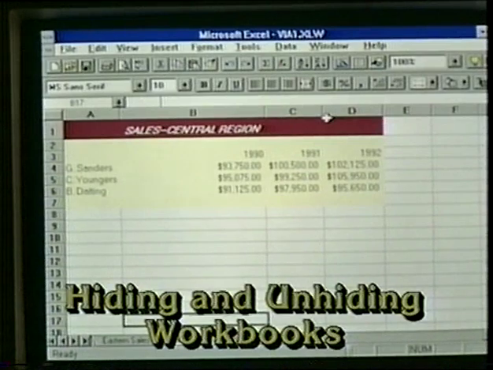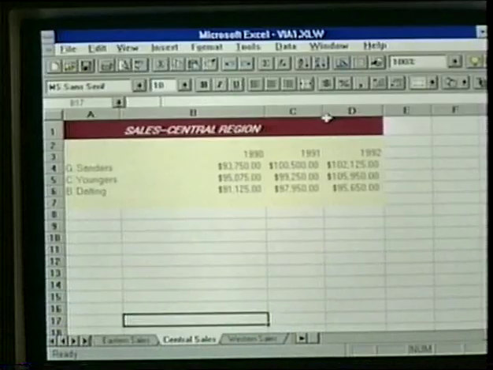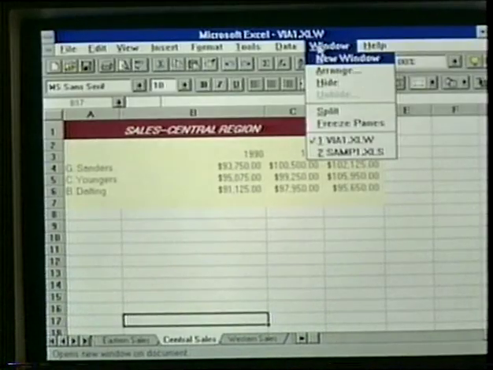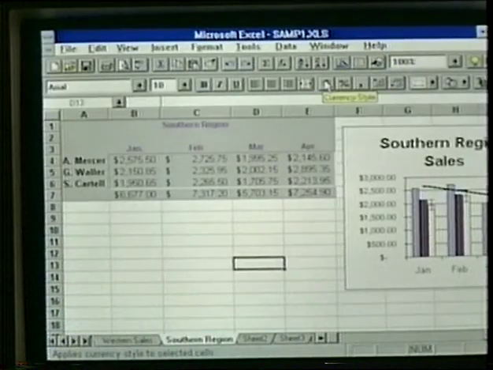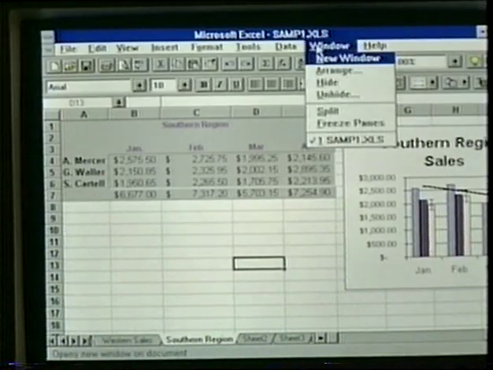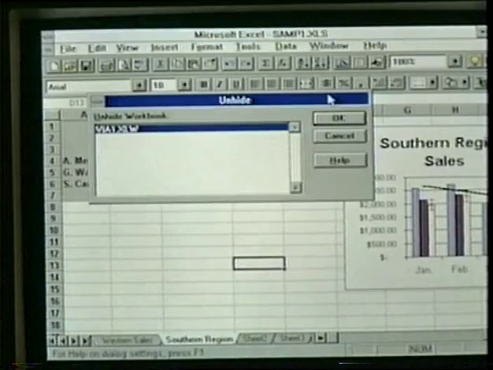Let's hide the VHS workbook. We'll choose Window, then the Hide command, and the workbook is gone. To restore it, let's choose Window, the Unhide command, then OK.